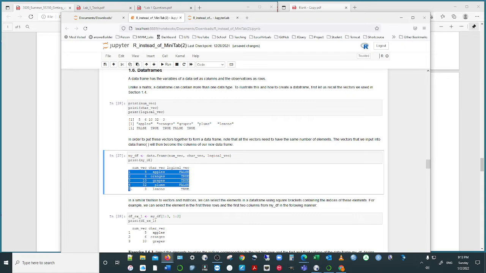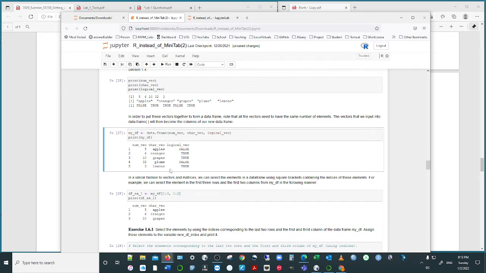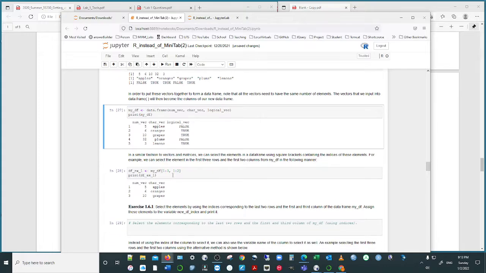So they're just ordinals of how many there are, and then for each array. So at address 1 in numVec there's 5, at address 4 there's 32, at address 2 in charVec there's oranges, and so it's just showing you the contents of each of those. So it's quite an interesting way forward, and I encourage you to have a look at that.